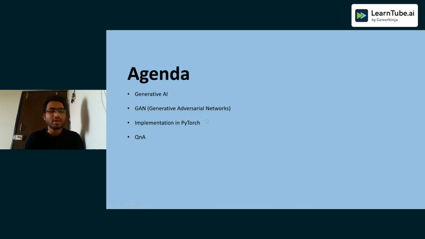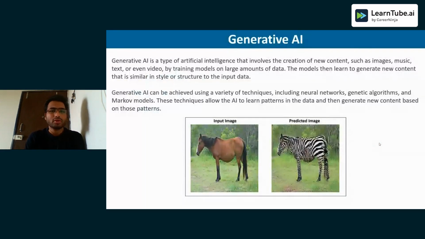PyTorch is a Python library which is quite helpful whenever we are doing any implementation, or I can say any model training with respect to deep learning. So PyTorch is quite helpful for achieving that. So this is today's agenda. First of all, we'll see what is generative AI.